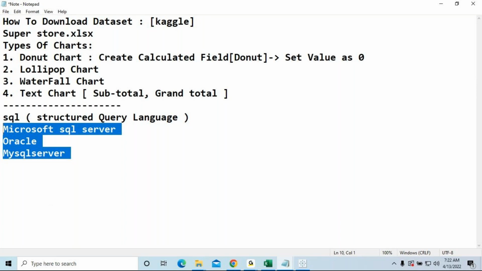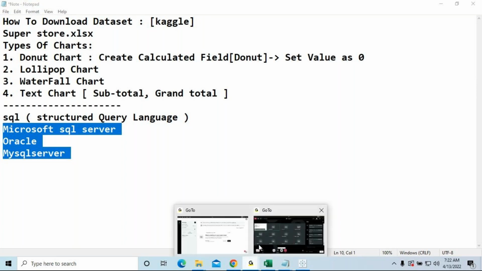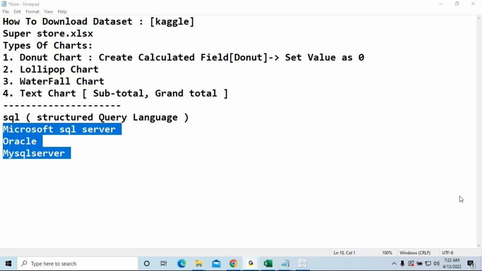I hope you can understand what this session is about. Any doubts you have, let me clear them. Is it clear for everybody, or shall I repeat one more time?